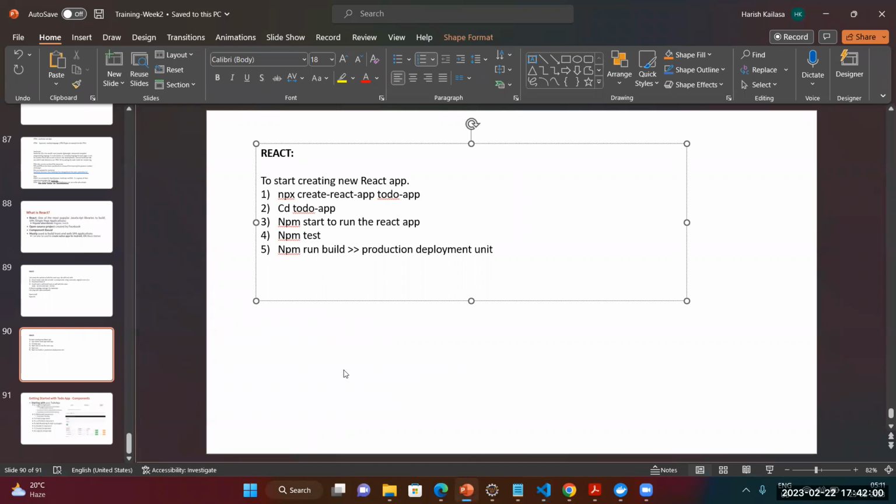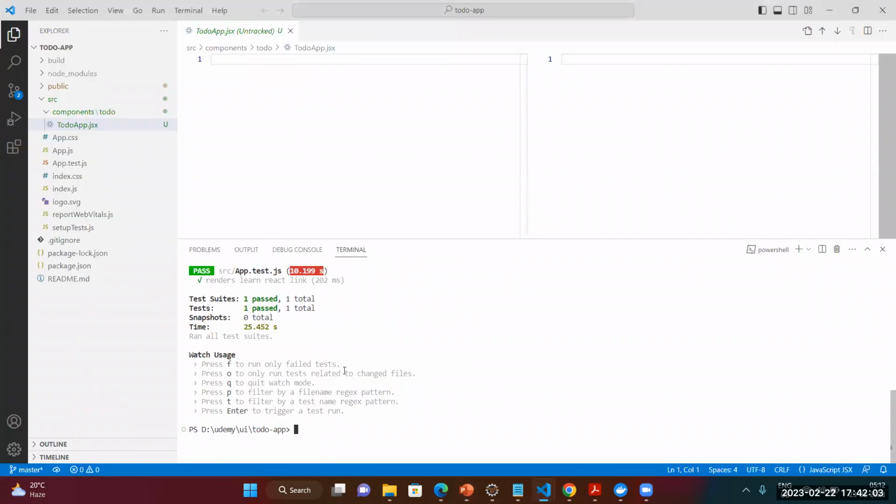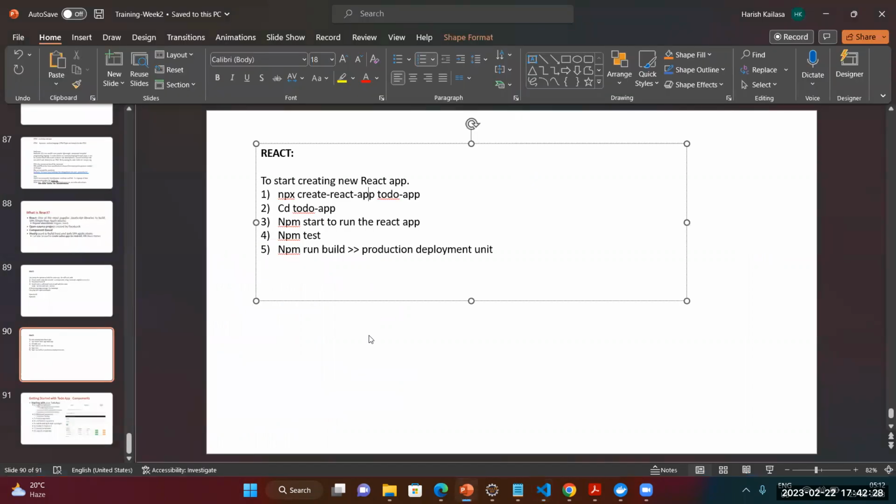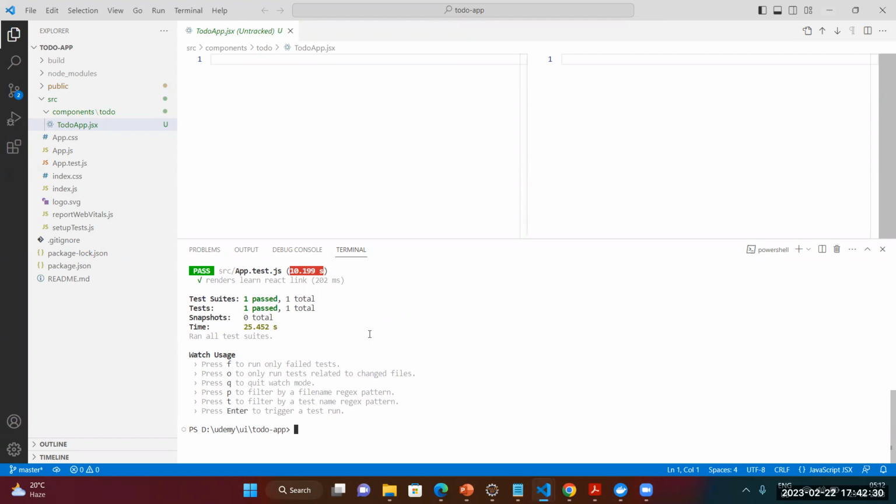The other one is npm run build. What is npm run build? It will help us create a production-ready application. That means once you are ready with your code changes and everything, you deploy the generated files from npm run build. Let's try that, npm run build.